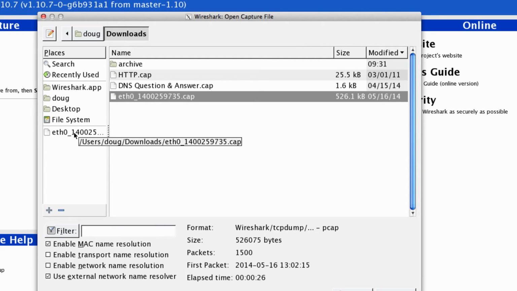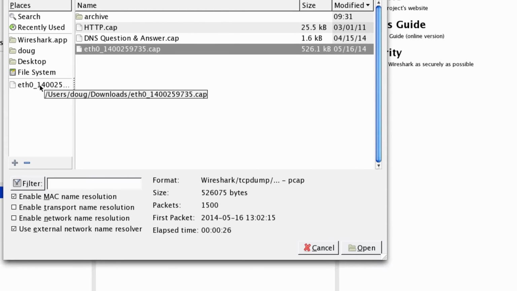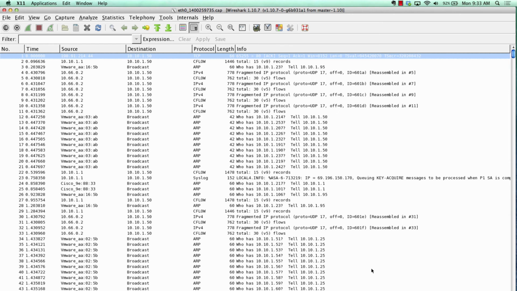If you've already opened Wireshark and have been working with another capture file, you can use Open from the File menu to reach the File System browser. Use the File System browser to find your capture file and click Open. You're looking at a sample packet capture taken using Netmon.